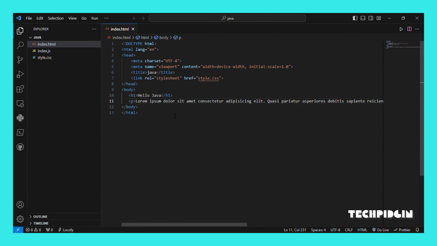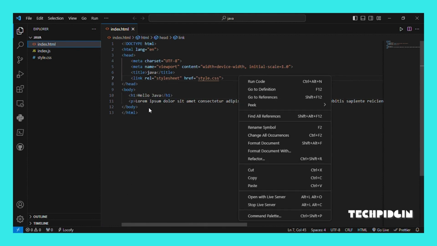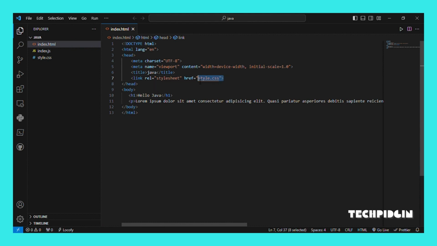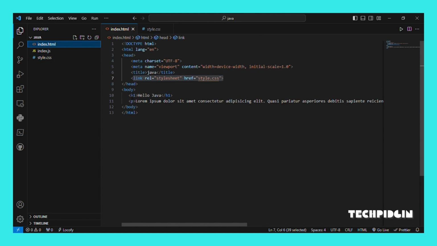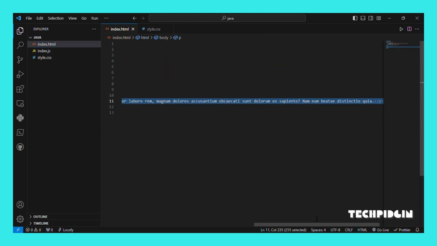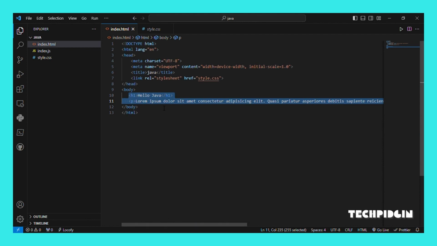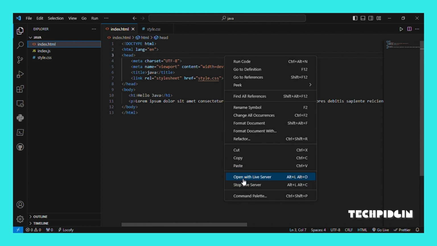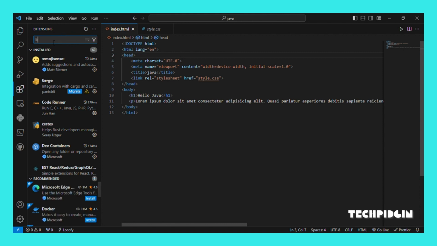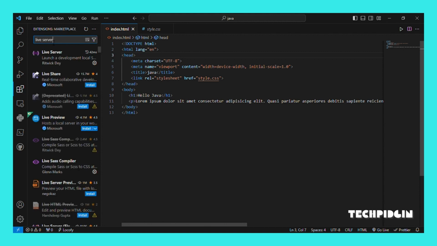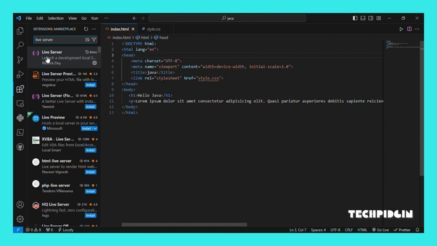Now if we go check what we've built, although we never put anything inside our style.css, everything will take the default HTML setting. To see it, we go to our live server. We go open with live server. If you don't have live server, you come to the extensions place, we add live server, and we just install it.